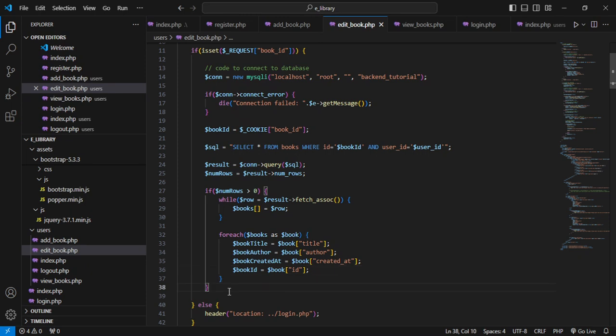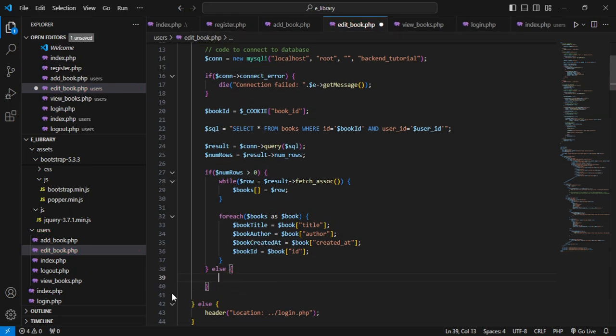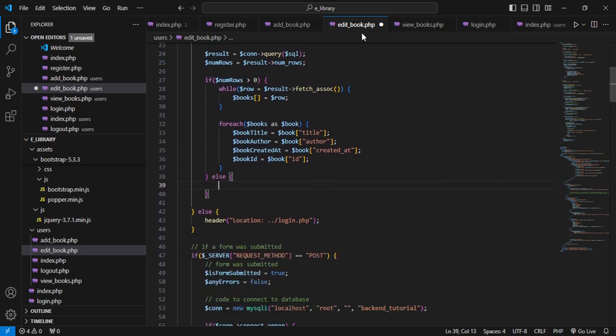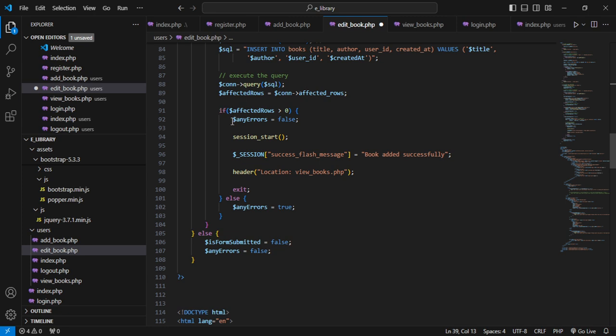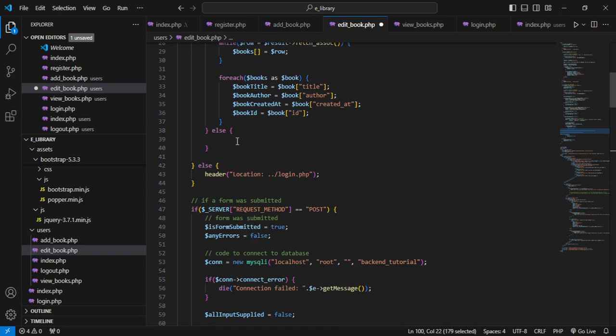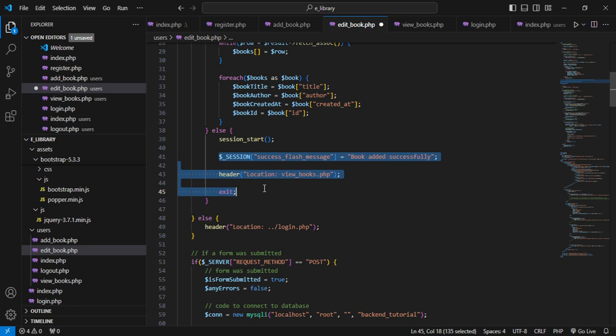But if the book was not found, it should just redirect the person back to the view books page, but it should show an error. And what error should it show? It should tell the person, hey, no book was found. There was literally no book found. So we'll say here session start, and here will be error flash message, book not found. We'll say no book exists. The book does not exist.